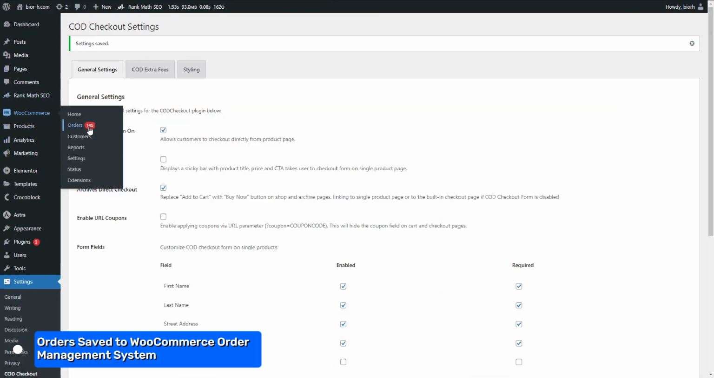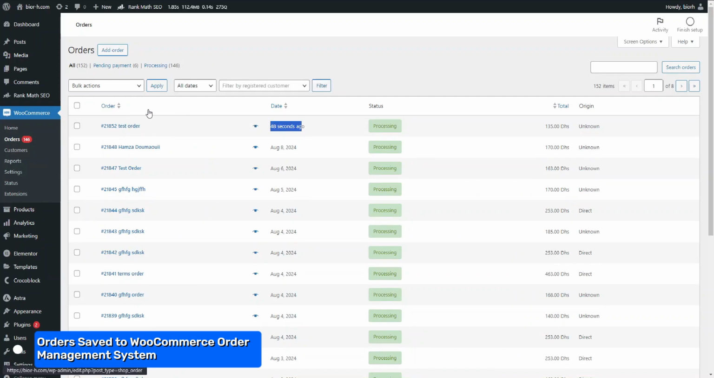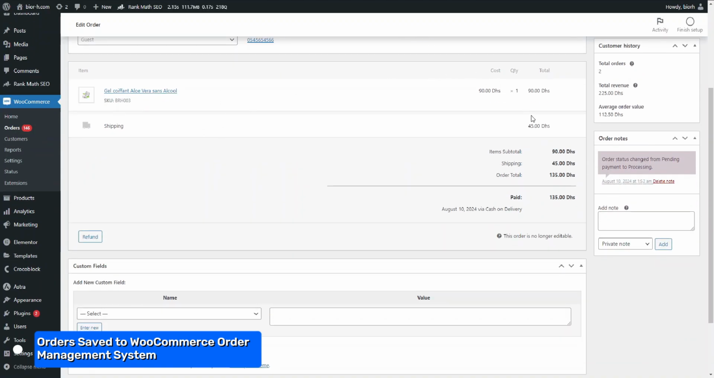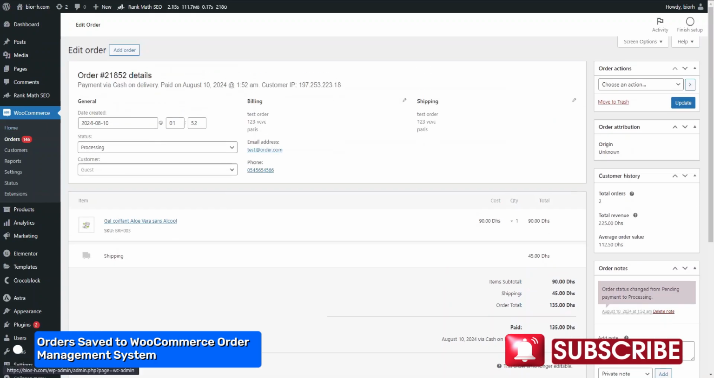Here's a quick look at how these orders appear in your WooCommerce management system. As you can see, they're processed just like any other order.